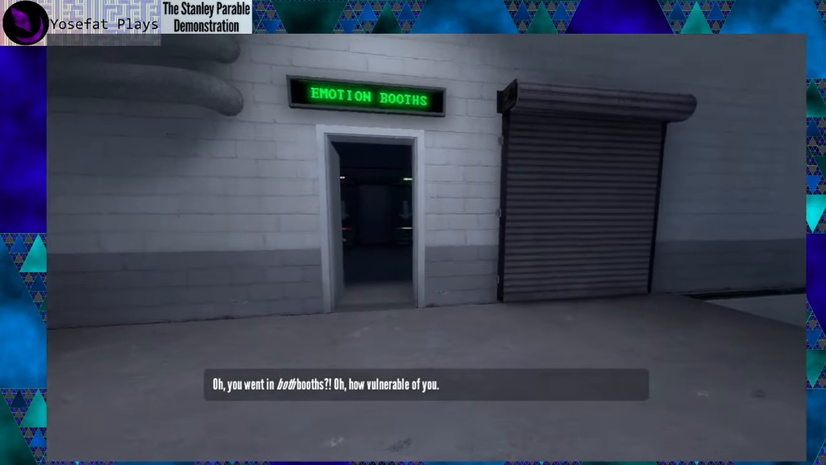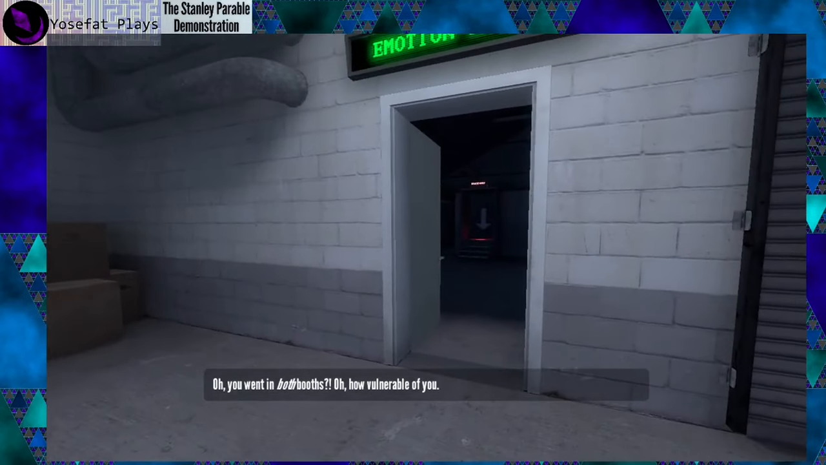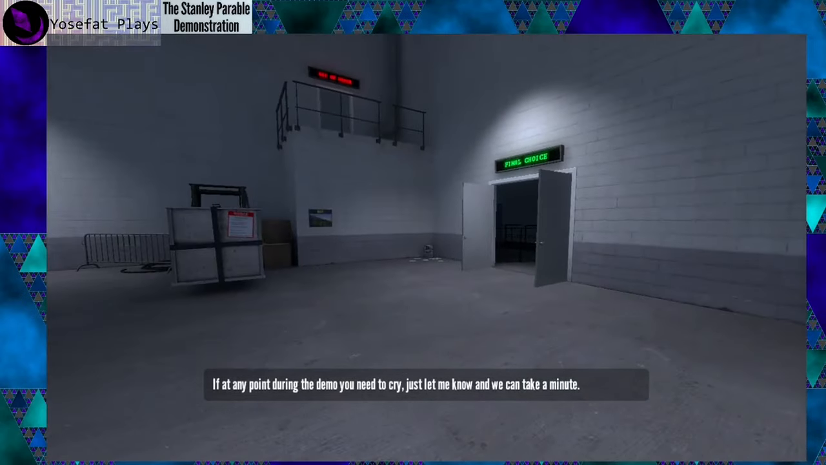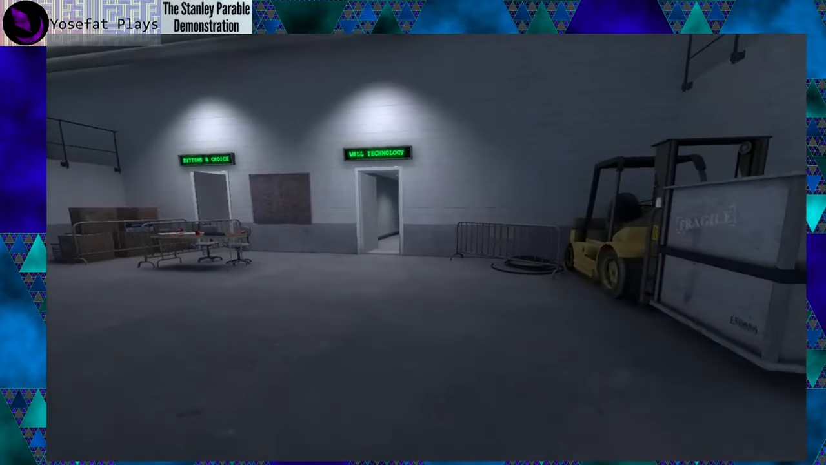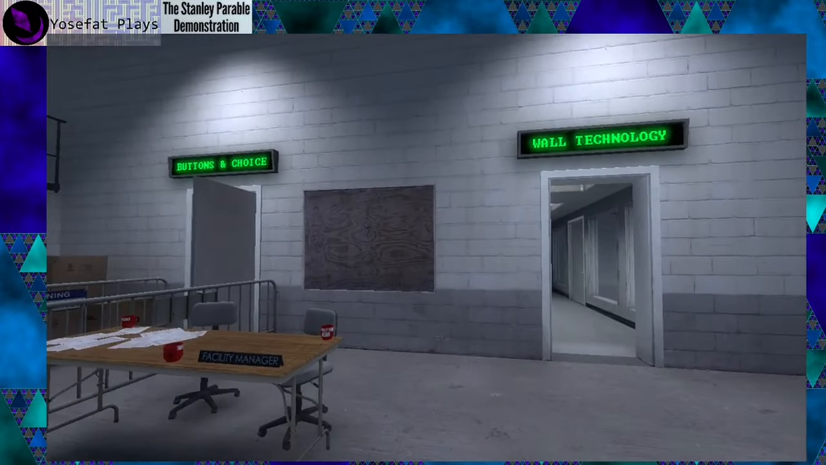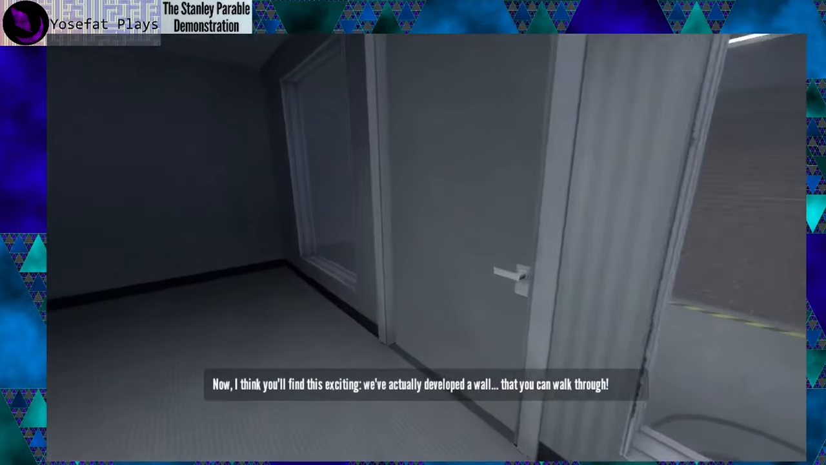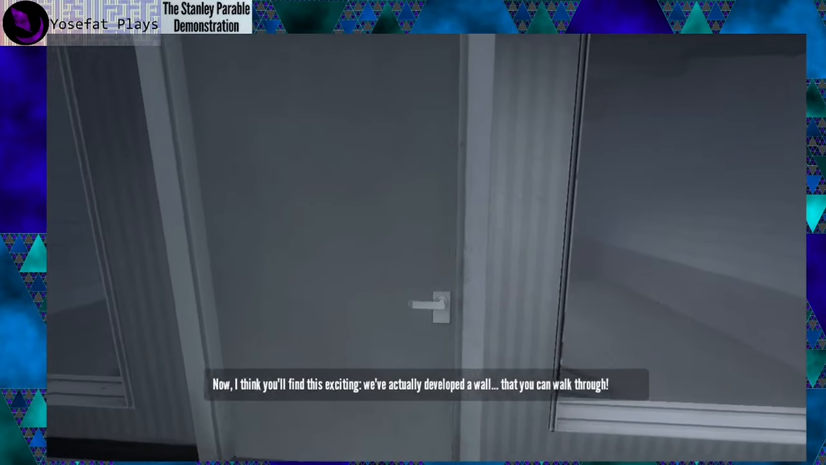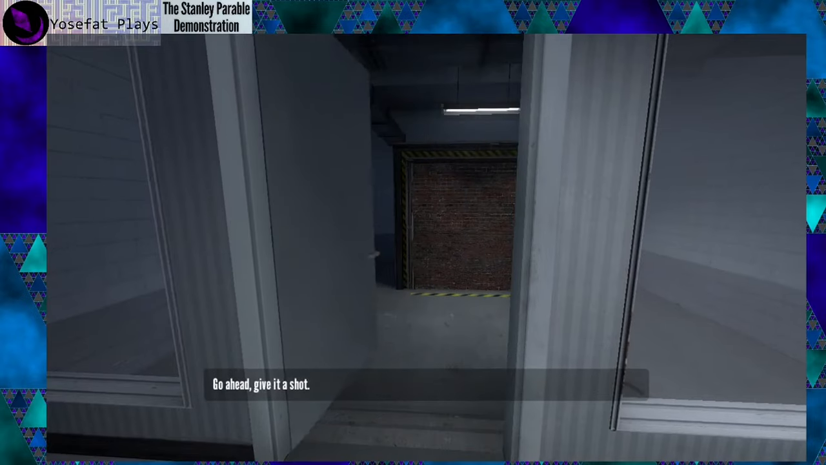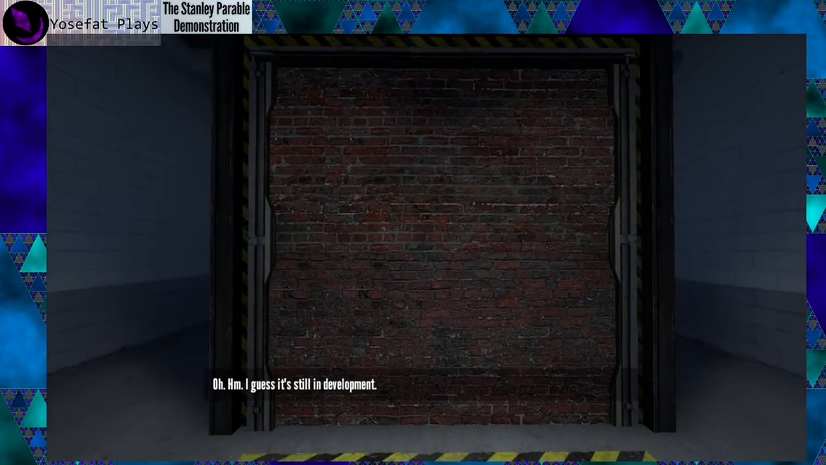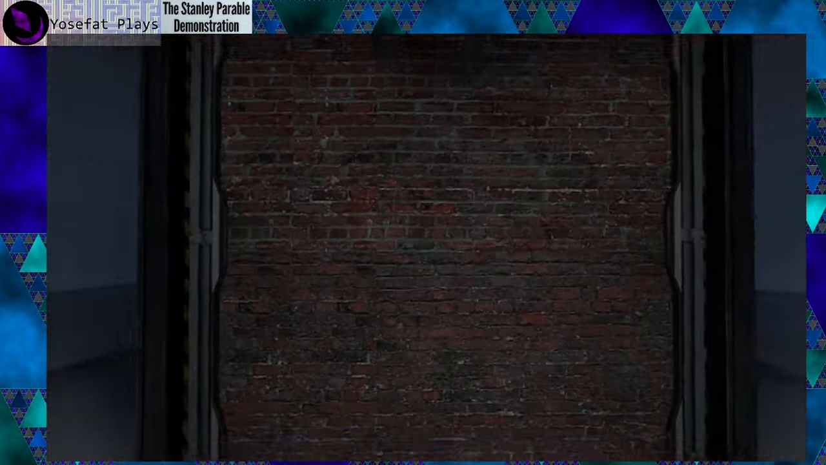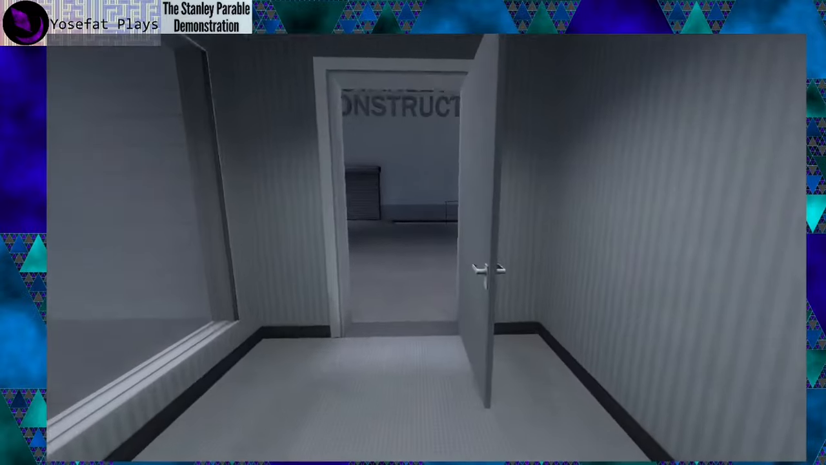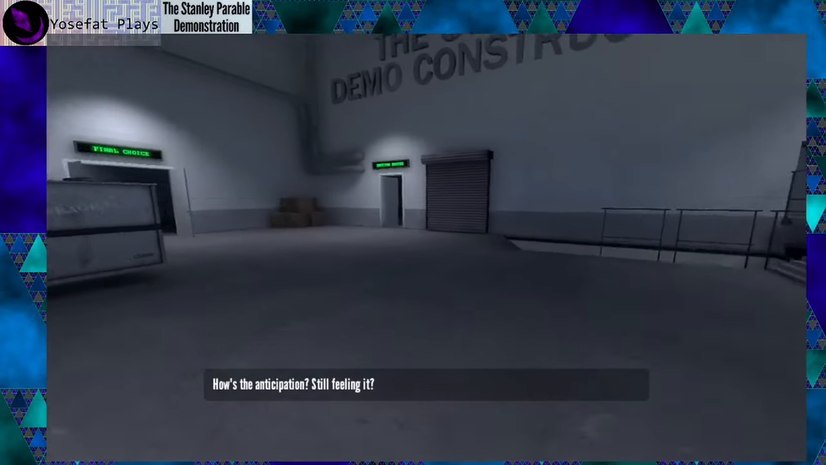Oh, you went in both booths? Oh, how vulnerable of you. If at any point during the demo you need to cry, just let me know and we can take a minute. Now, I think you'll find this exciting. We've actually developed a wall that you can walk through. Go ahead, give it a shot. Guess it's still in development. Right, okay, moving along. How's the anticipation? Still feeling it?